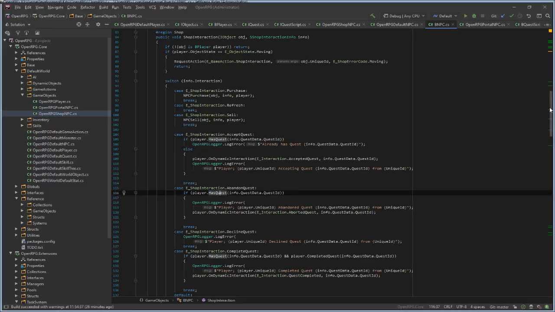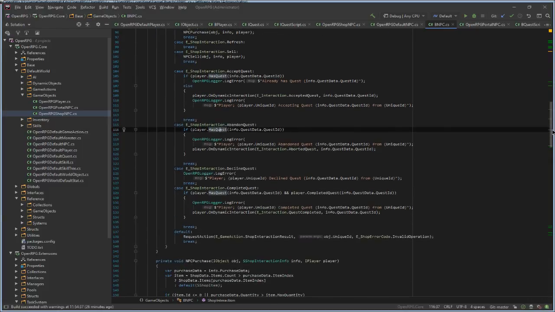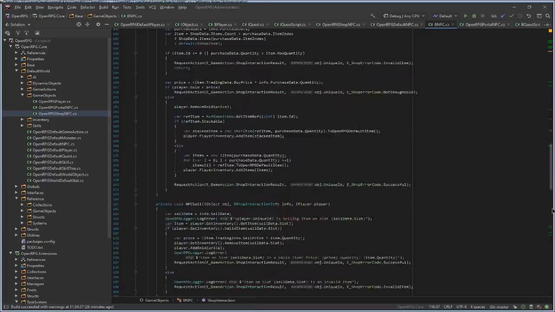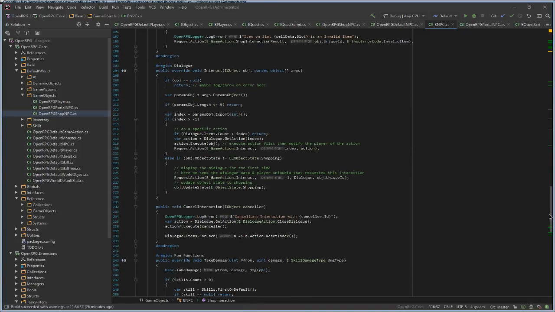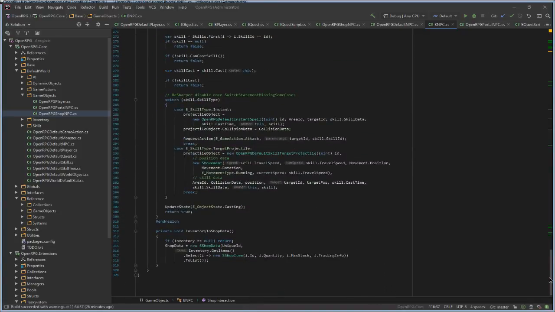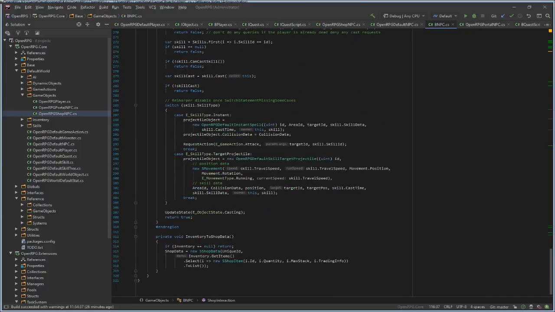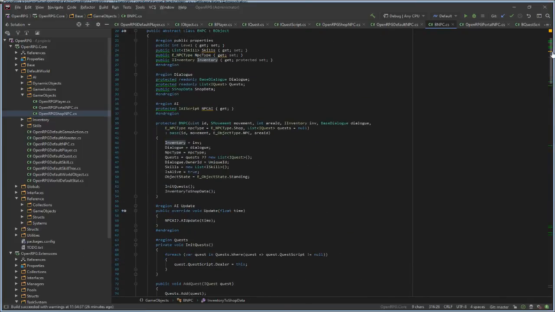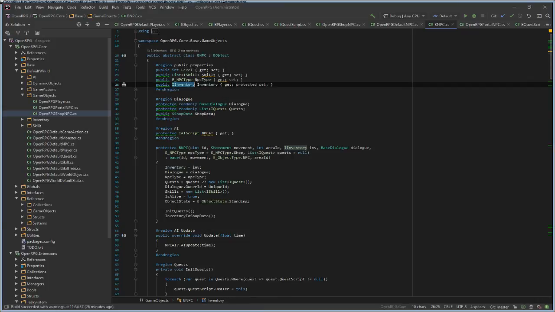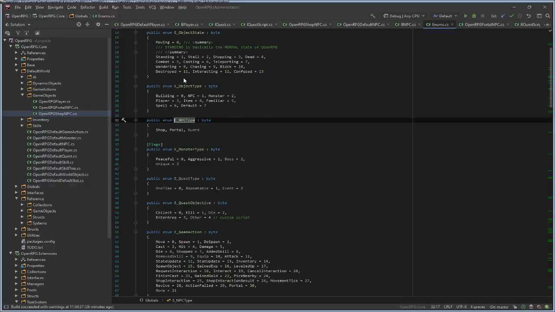What was I talking about? Yes, inventory to shop data. Every NPC has its own inventory. See it? It's here, right? And there's the NPC type: shop, portal, or guard.